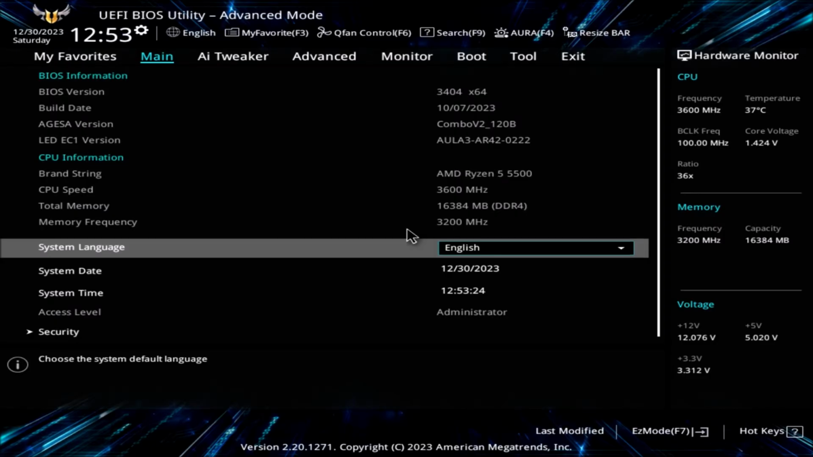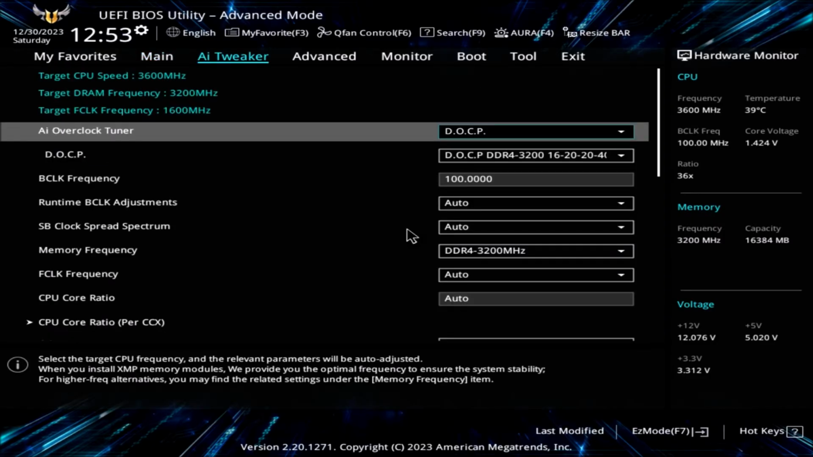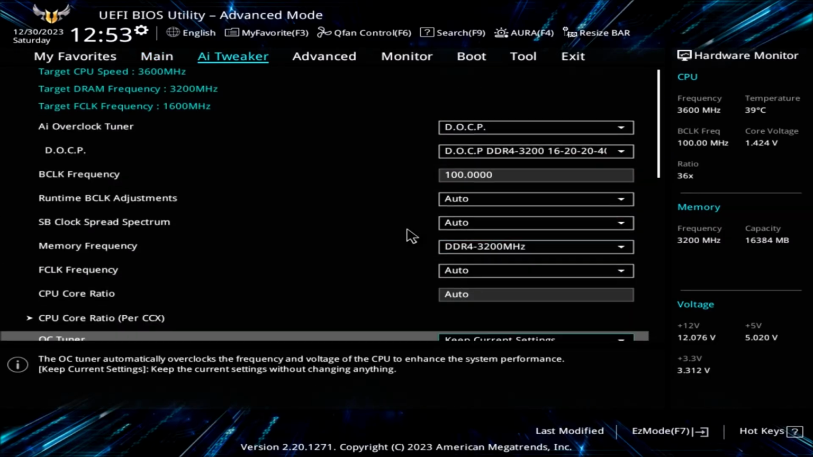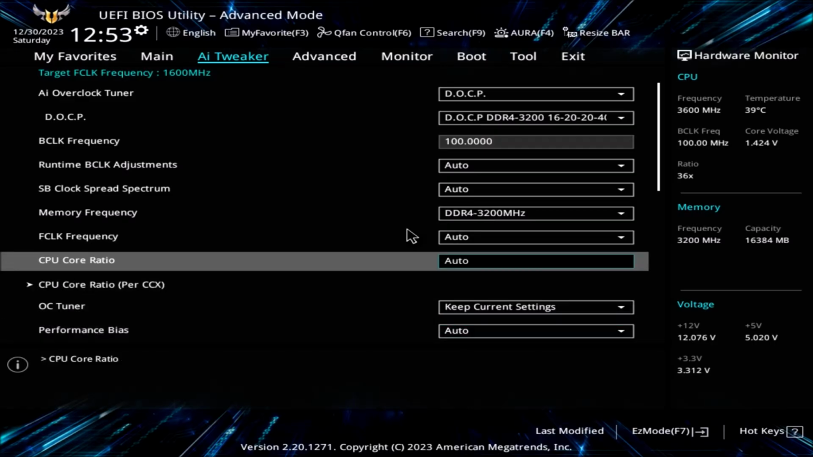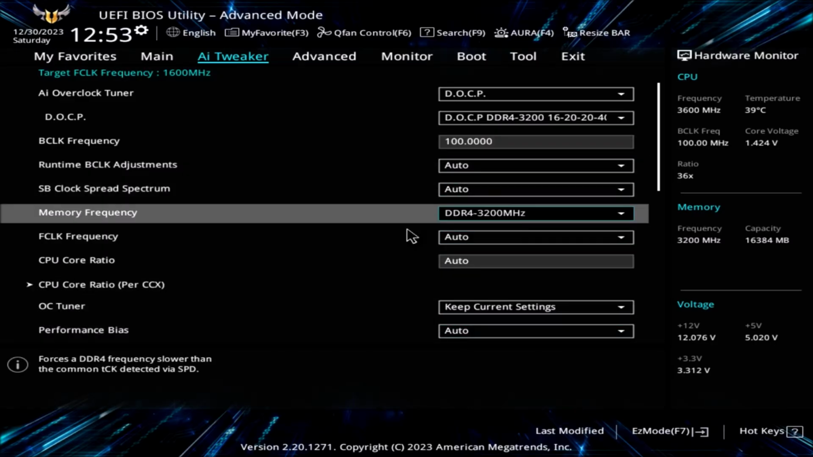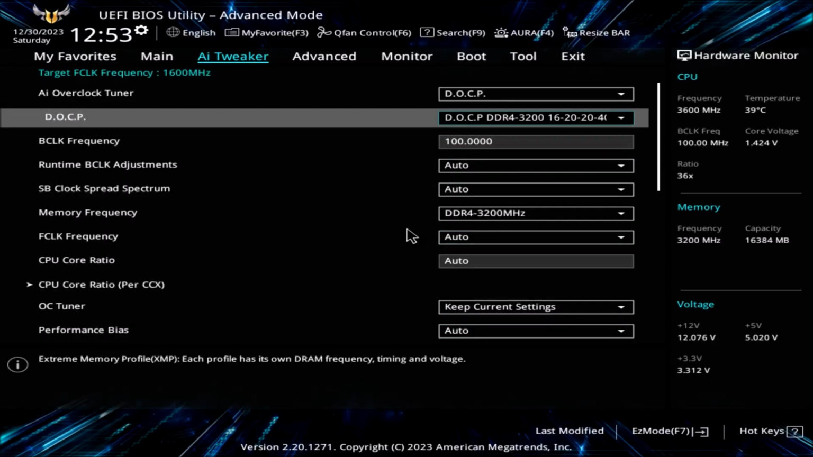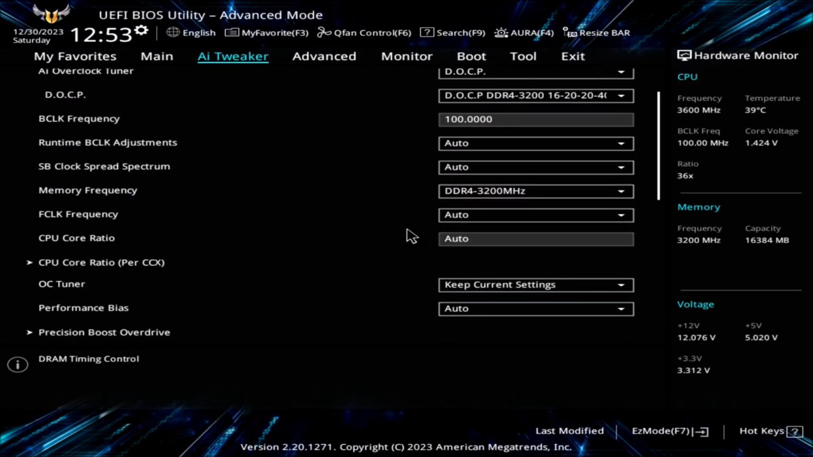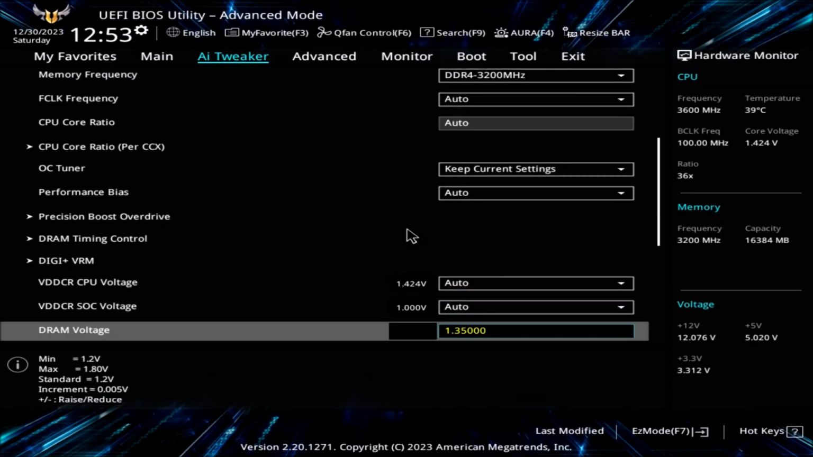Okay, so here we are in the BIOS. Now we're going to leave the PBO. We're not going to mess with any CPU overclocking. We're going to actually just tweak out the memory itself. Okay, so the first thing that you want to do, and this can apply to Hynix AJR, DJR, AFR, or MFR. You can do this with Micron E-die.